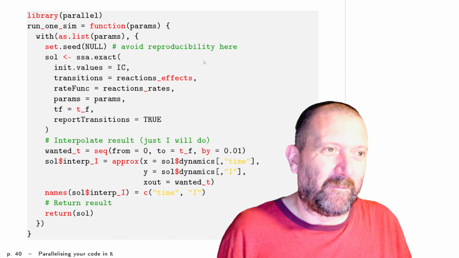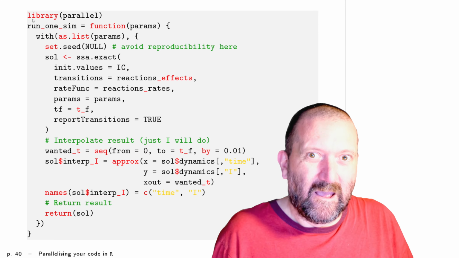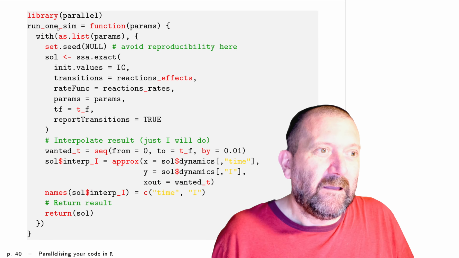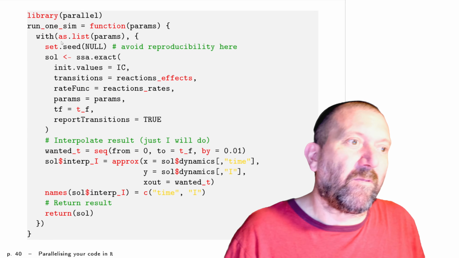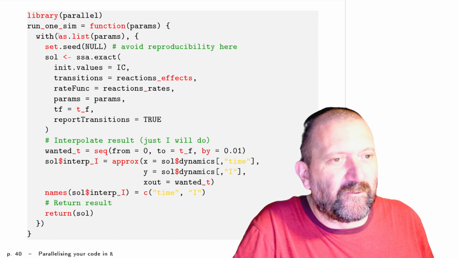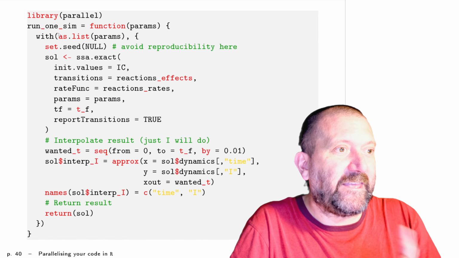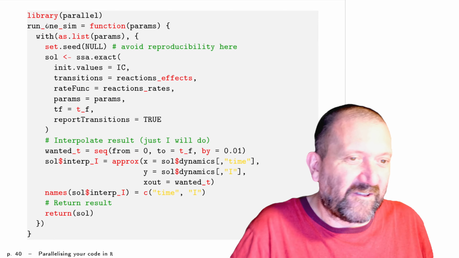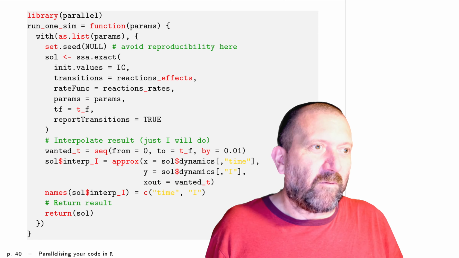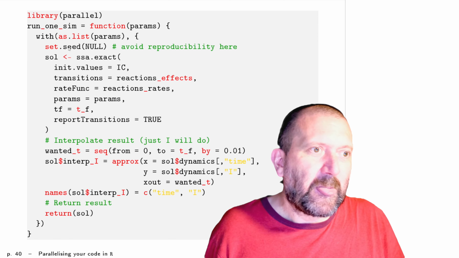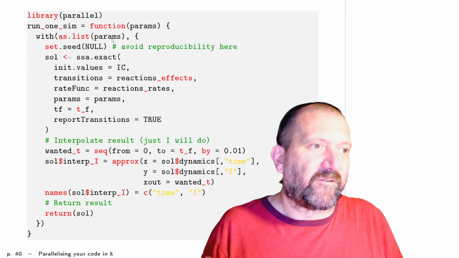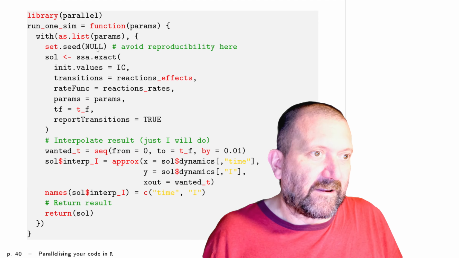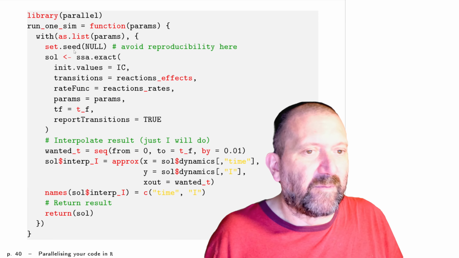So how do you run parallel code? You have to load the library parallel. And what I'm going to do is again run this within a function. Remember, this is not yet the parallel version, but I will use this. So this is running one simulation. To run one simulation, I'm going to use the parameters. And as I did before, I'm going to assume that I have a list. I'm setting the seed to be null so that I have no problems of reproducibility.